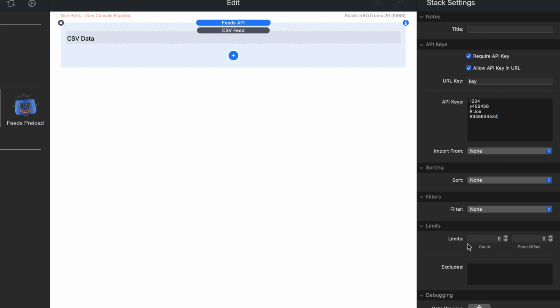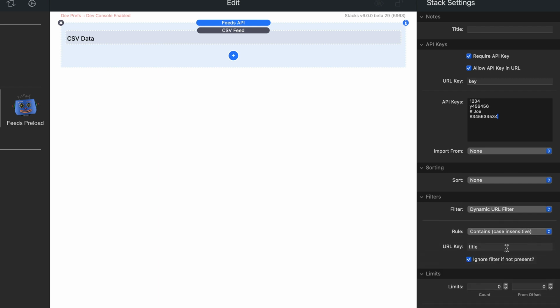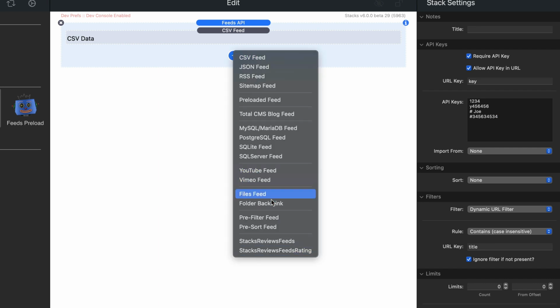The rest of the settings here are really basic settings that are applicable to the feed stack. We have dedicated videos for those for sorting, so you can actually sort the data that is returned if you need to. As you saw earlier, we did a dynamic URL filter based on title. You can actually do multiple different things. There's a lot of different filter options, so you can add all of the filter options that Feeds has directly into your API. And remember, you also have the pre-filter feed here as well.